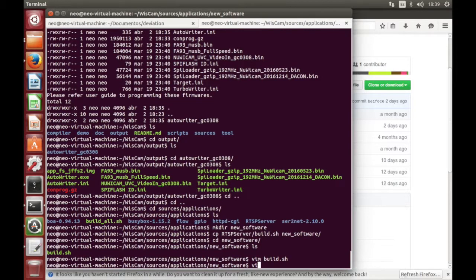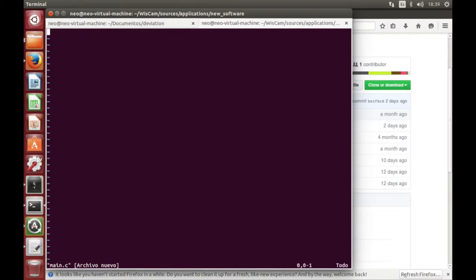To create our first program, we need to create a main.c file. And in there, we write our program. In this case, a hello world program. void main, printf hola mundo, or hello world in English.